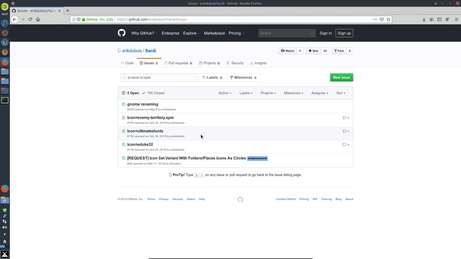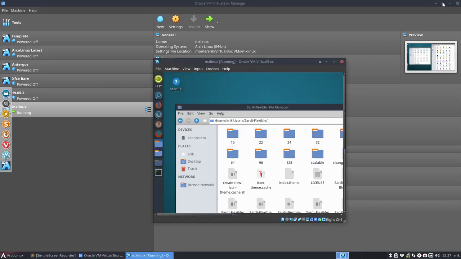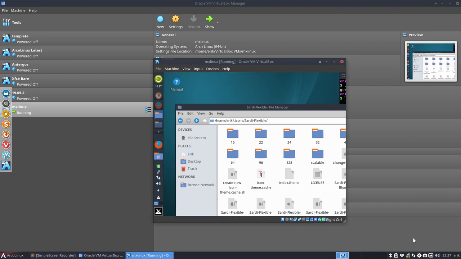So there you go. This is my little test of Sardi and Surfn on the latest MX Linux. And I'll say enjoy your distro and see you on that. All right. Going for Control F here and logging out. Bye.